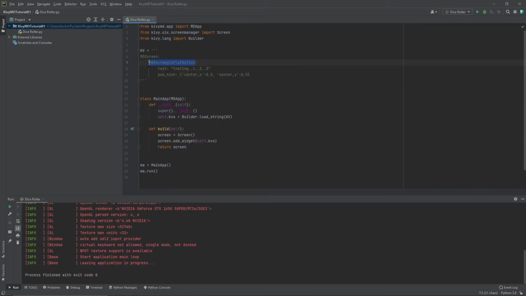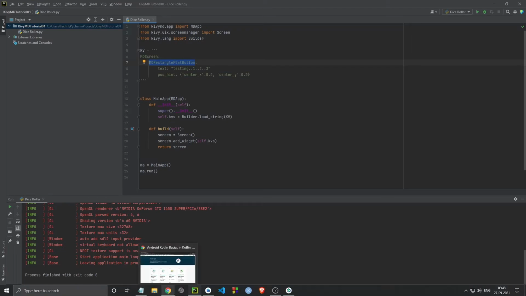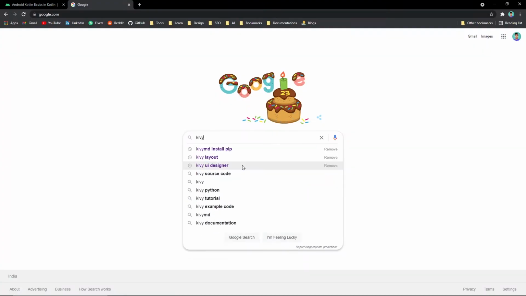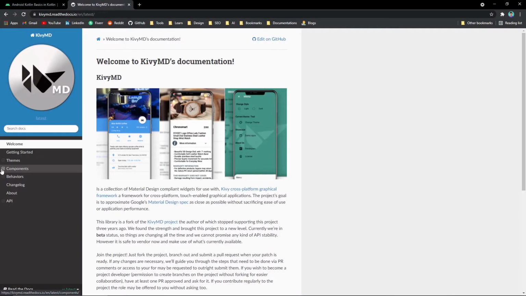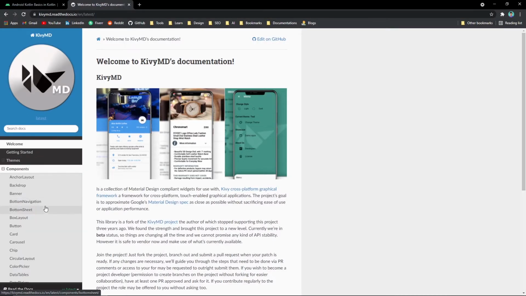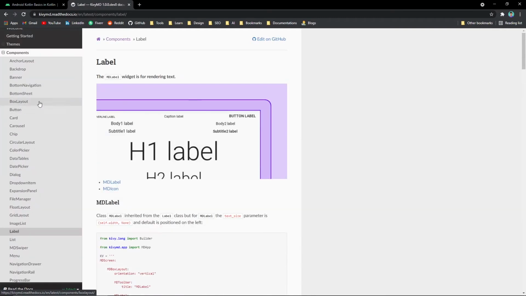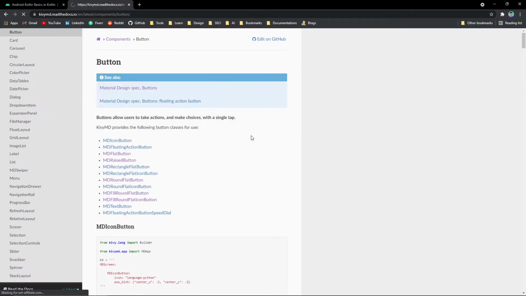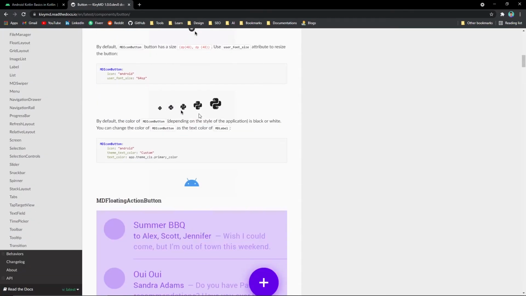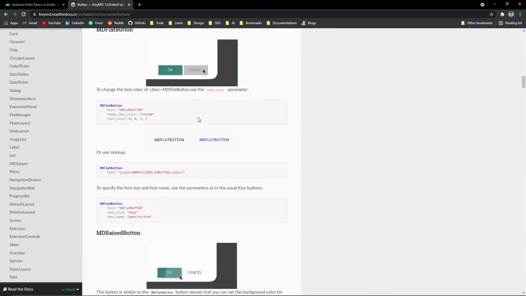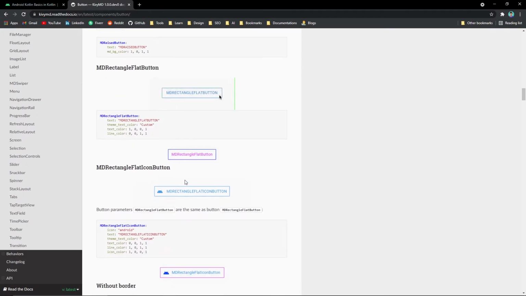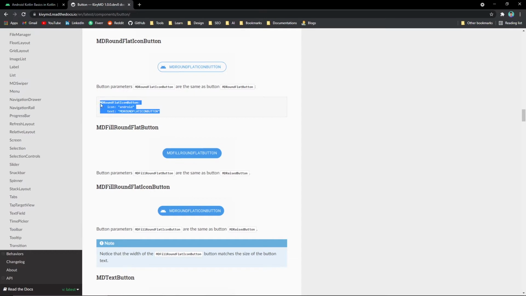MDRectangleFlatButton is just one of the many components that the KivyMD library provides us. If you go to Google and search for KivyMD documentation, in the components section, we can see a lot of components listed out. There's buttons, layout, cards. So if you go to button, we can see the different kinds of buttons that KivyMD provides us. There's MDFlatButton, MDRectangleFlatButton, and it also tells how to add these components to our program.